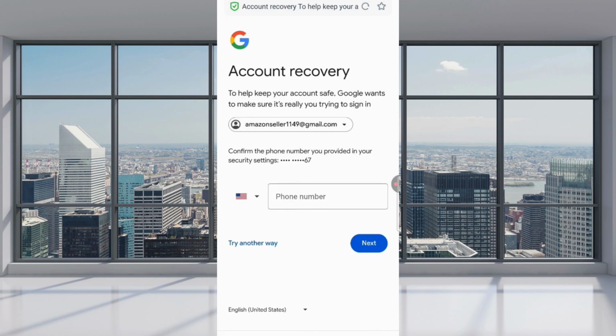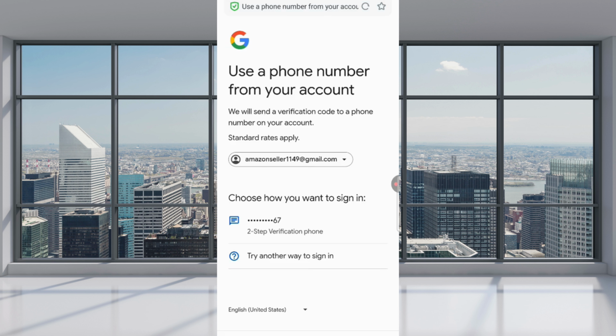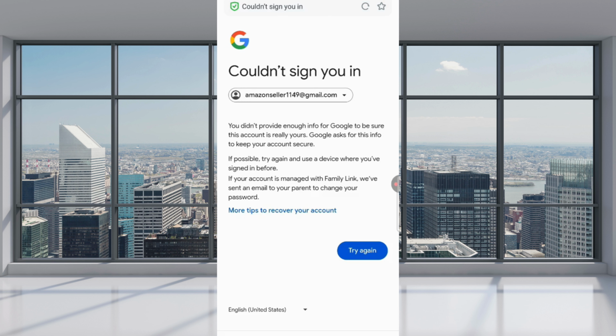Here Google will ask for a phone number. So click on try another way. Now again tap on try another way. Here you will see could not sign you in.